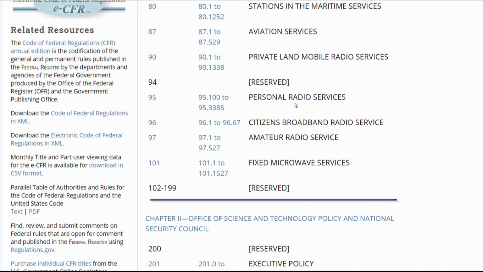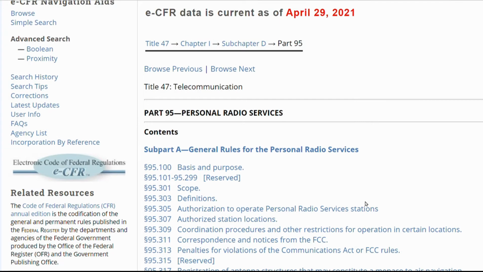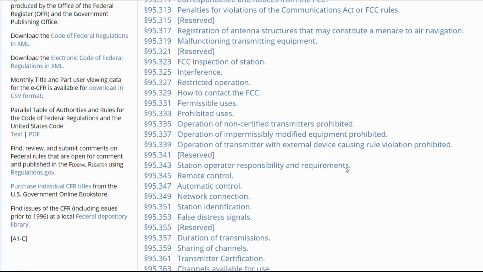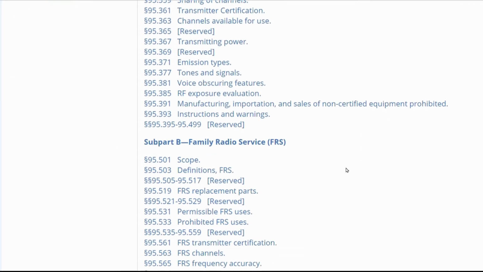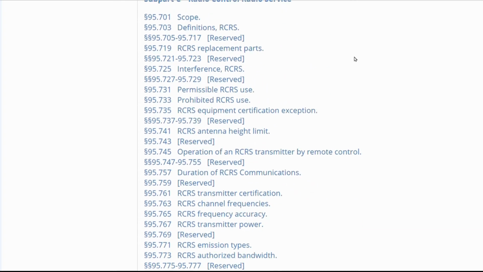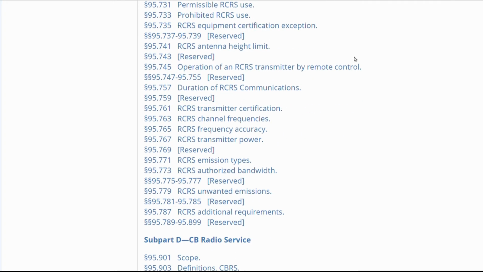So Marine, amateur radio, and personal radio service. So we click the 95, and then we get all of the parts or subparts, A, B, C, D, and so forth. So subpart A is general rules for personal radio services. Scrolling down, subpart B is family radio service, the FRS, and then all the rule sections are below it that you can link to. Part C is radio controlled radio service.